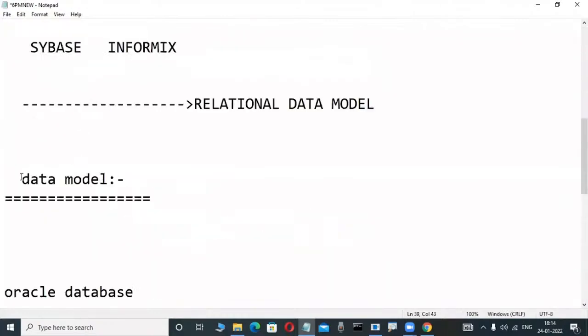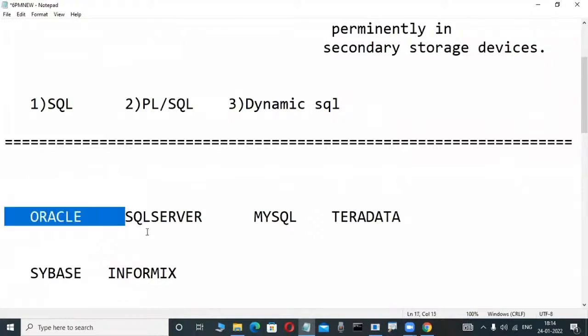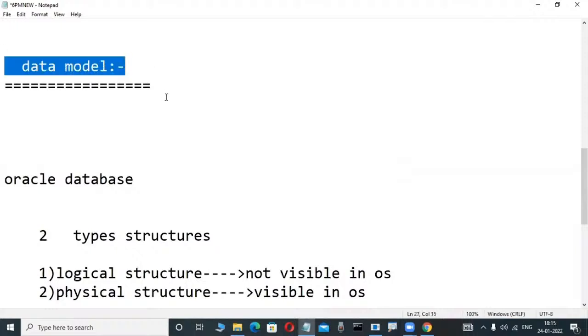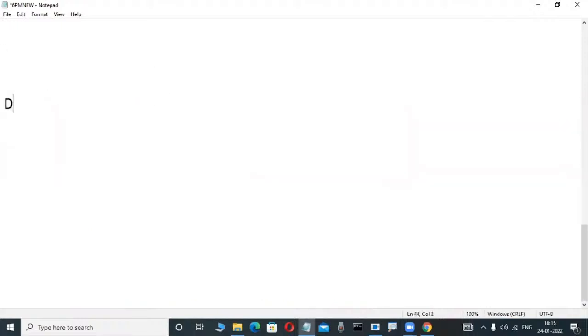What is data model? First observe here. All these products are implemented based on which concept? The relational data model, from 1970 onwards. This is a new model. One fellow introduced it, and I will tell you about him. But before that, what does data model mean? It's easy. Data model. Anybody have an idea? Any computer students here? They are well-known persons. Don't write anything. These are demos.